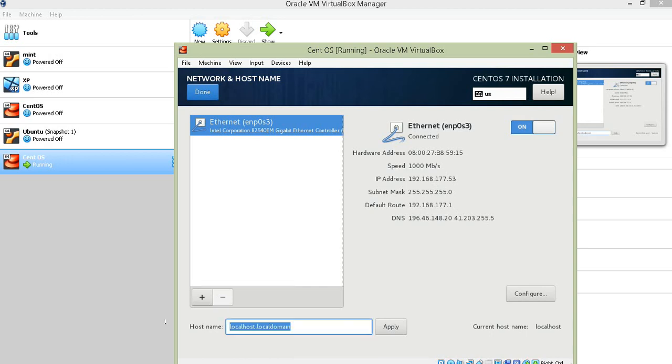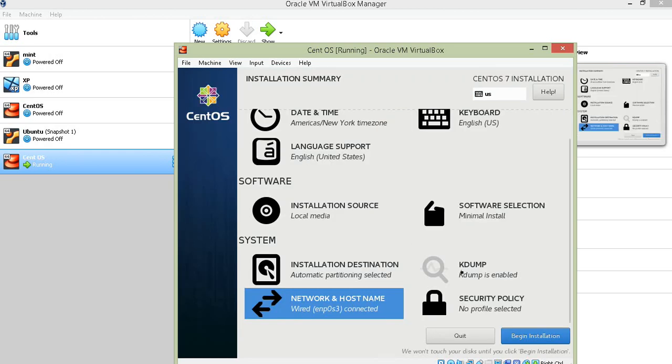So the host name I'll put it as masternet. Let's say www.masternet.com. Okay. You can see done here. Okay, now everything else is okay.